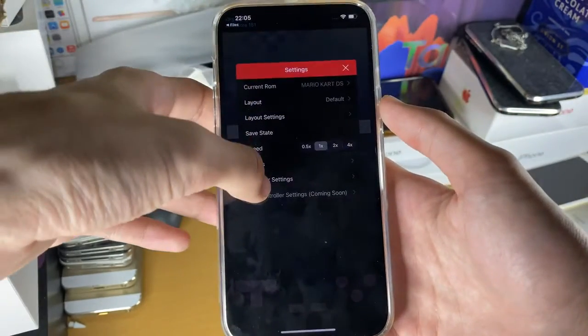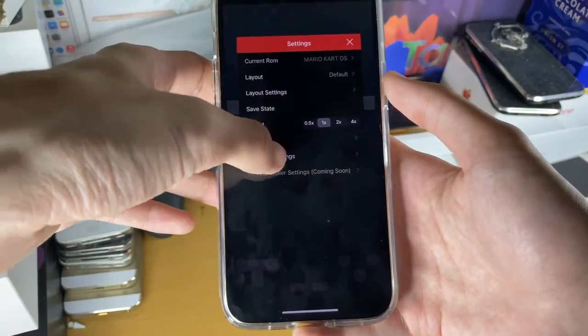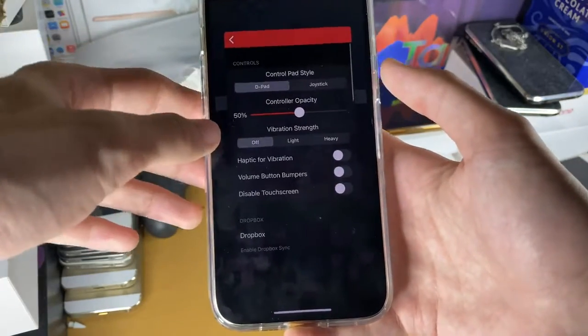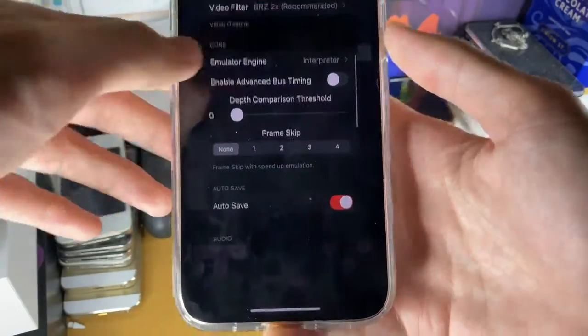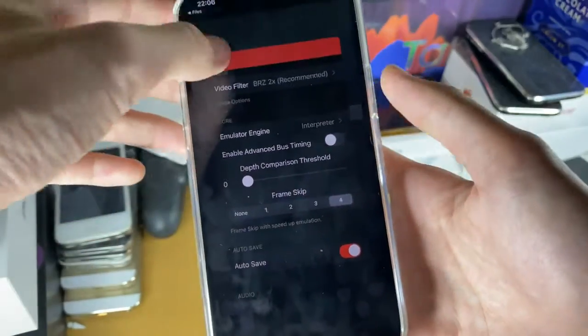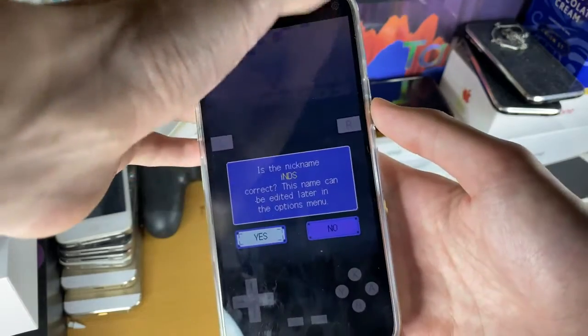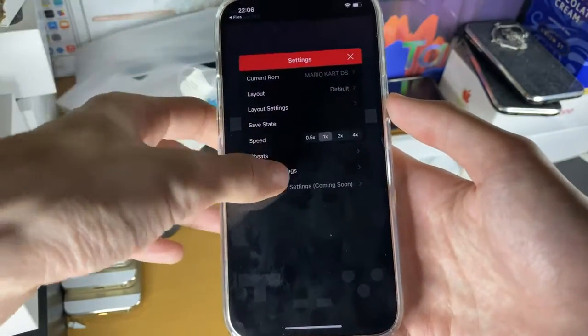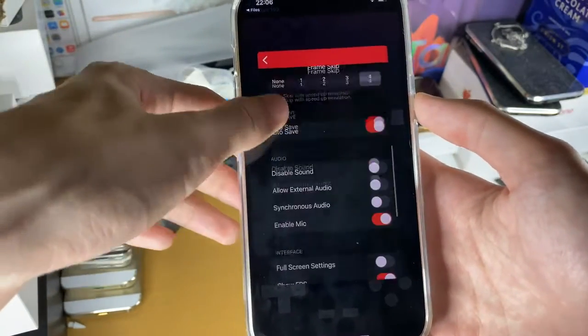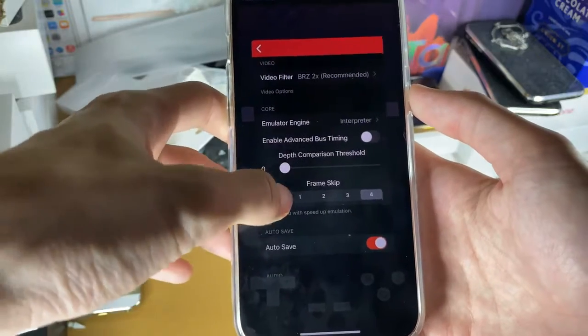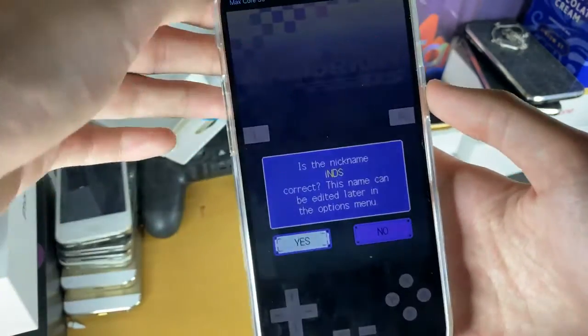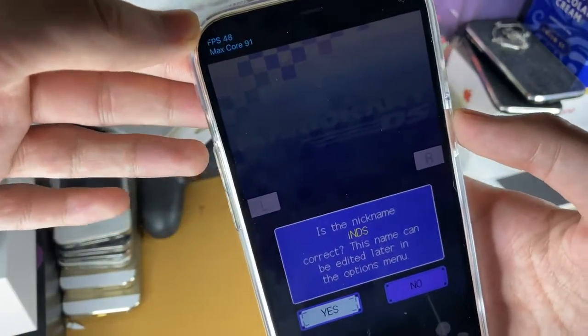So let's go into settings, and you want to go to emulator settings, and you want to find frame skip. You want to set this to 4, then close out, and the frame rate is going to go even lower. That's fine. Go into settings again, emulator settings, then just find frame skip again and set it to none. And now you can see full 60 FPS, right?